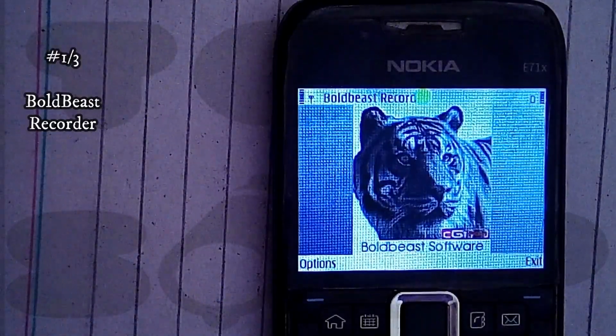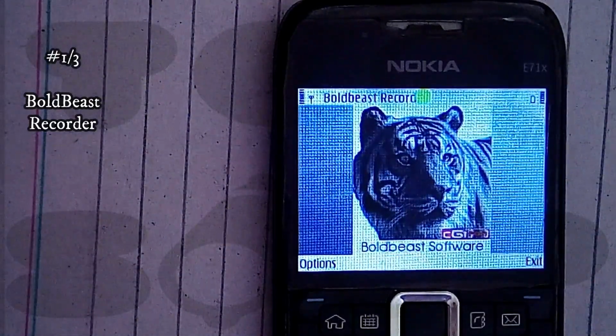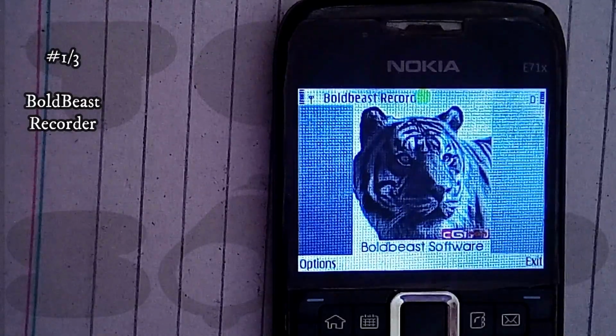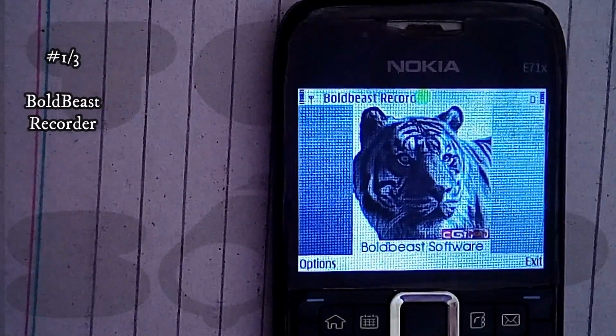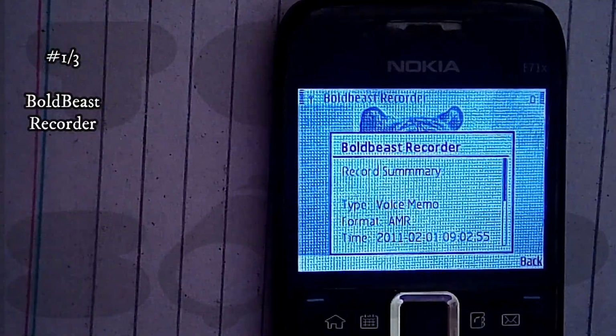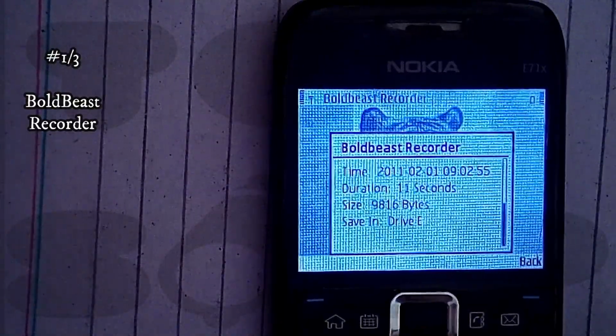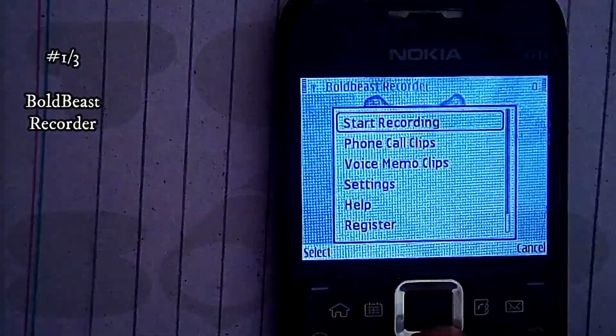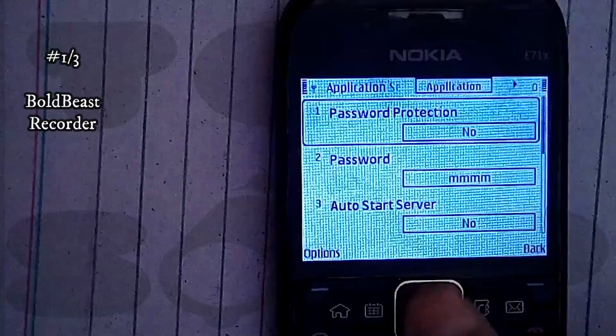Once you click on start recording, you will see a green indicator on the top. You can also turn this off. After the recording finishes, it will show you a summary of the recording. You can also turn this off. Okay, let's check the settings now.